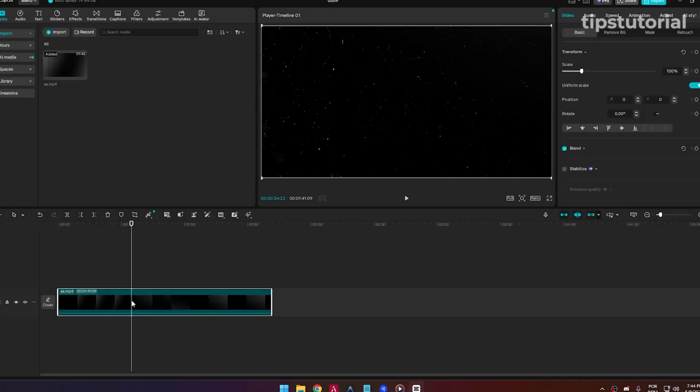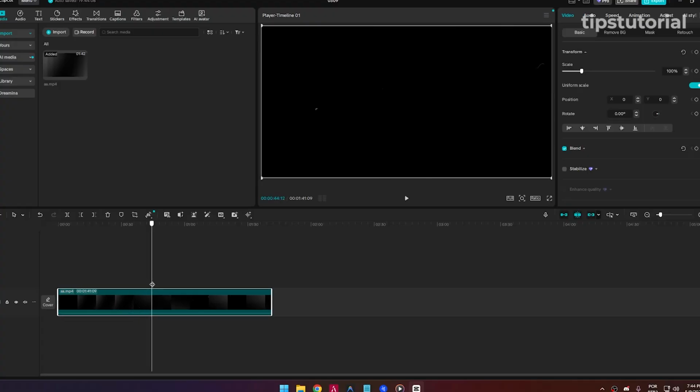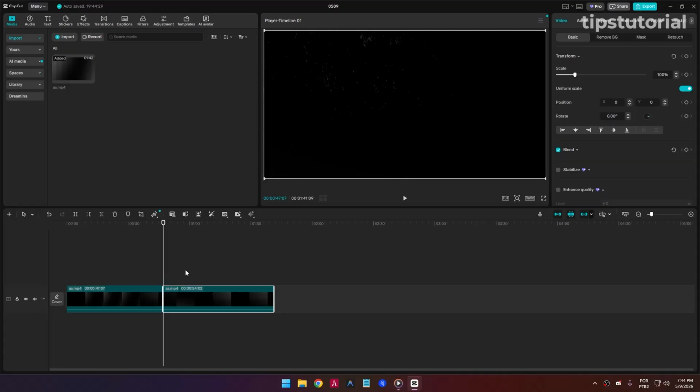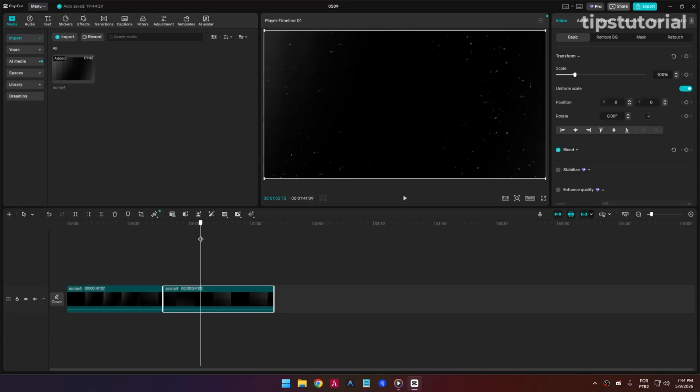Next, click and drag the white vertical playhead line to the exact frame where you want to make your cut. The fastest way to cut at the playhead position is to press Ctrl-B on your keyboard, which instantly splits the clip into two separate pieces right at that point in the timeline.